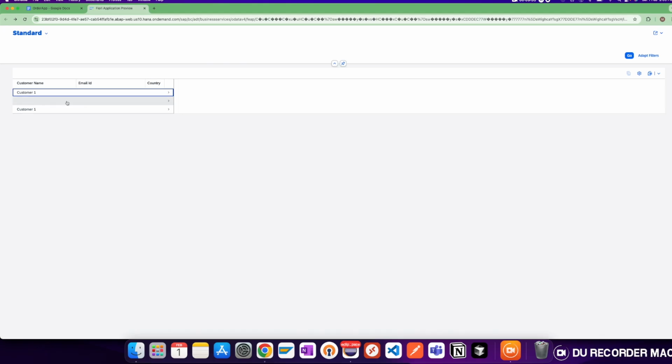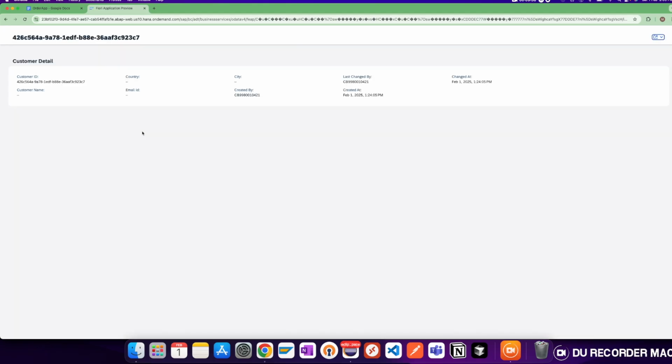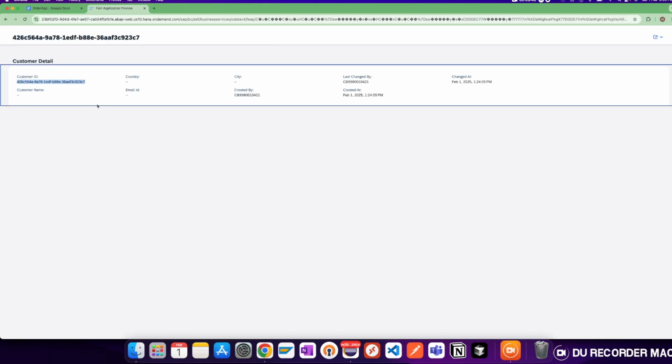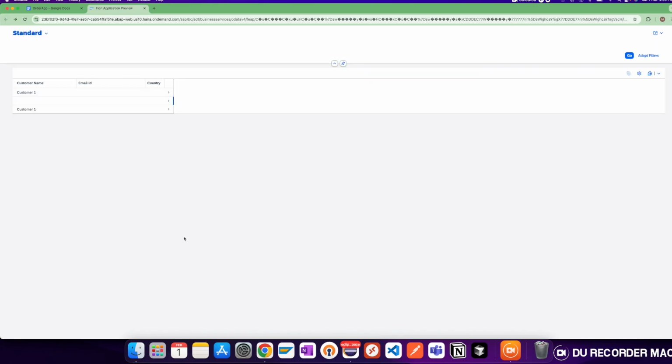If I go back, maybe I can go to the second one. So here we have the customer ID. It shows the customer ID, and the created by, last change, even the created at as a timestamp. If you see it at the DB level, it's different, but the framework itself gives you a nice formatting for these timestamps. So that's the beauty of Fiori elements driven by the UI annotations, right?